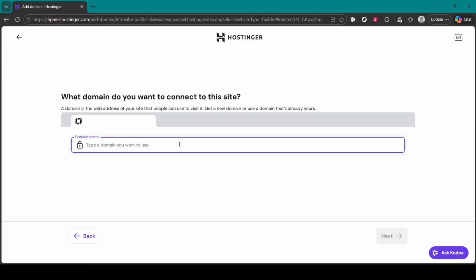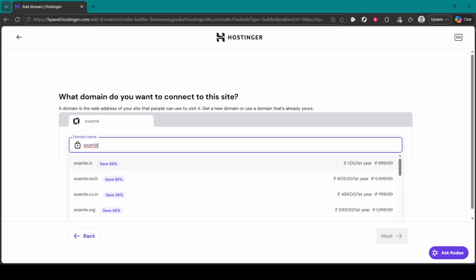When prompted, type in your domain, then choose Next. Enter it exactly as registered, such as example.com without HTTP, HTTPS, or trailing slashes. You don't need to add www. Hostinger will handle that preference after the connection, and you can decide whether to force the www version or the non-www version later in your settings.